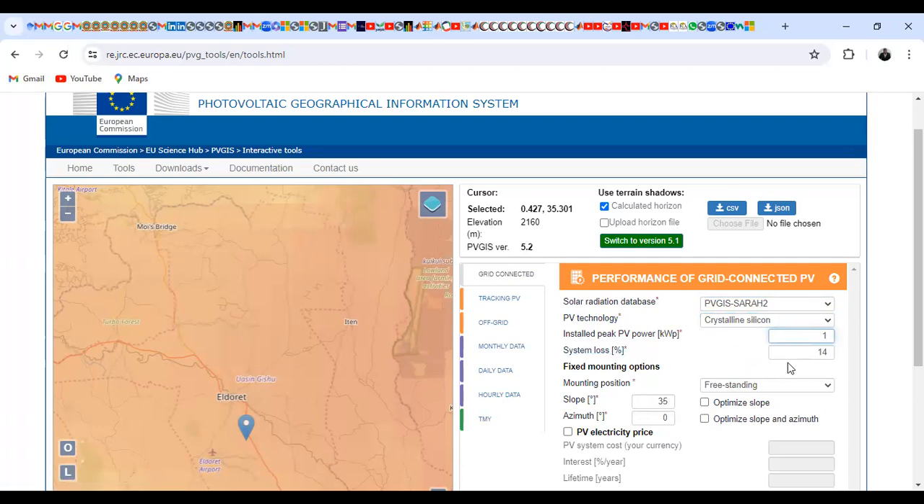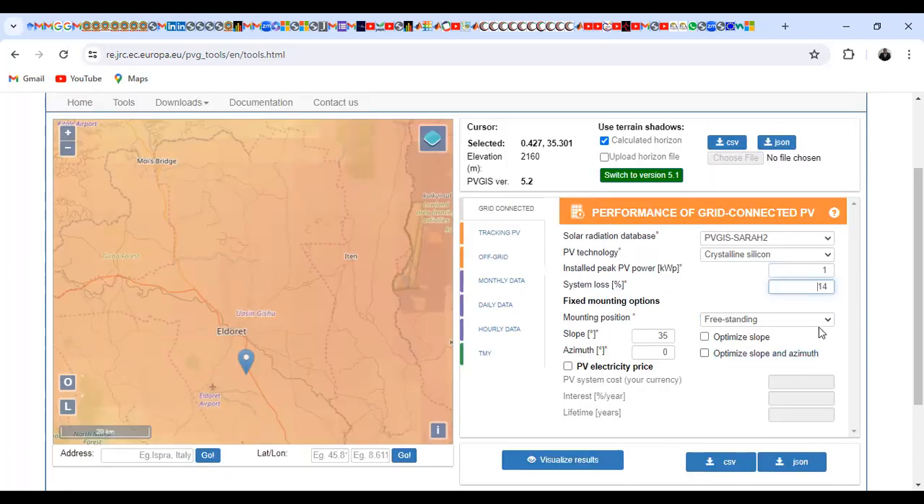The system losses, let me leave it at 14%, but you can also put the value that you envisage as the designer. And then the type of mounting, we'll get to mounting structures in future. You can have roof added, or building integrated, or freestanding. Let me just have freestanding. Then the slope, which is the orientation, and then the azimuth, which is the tilt.